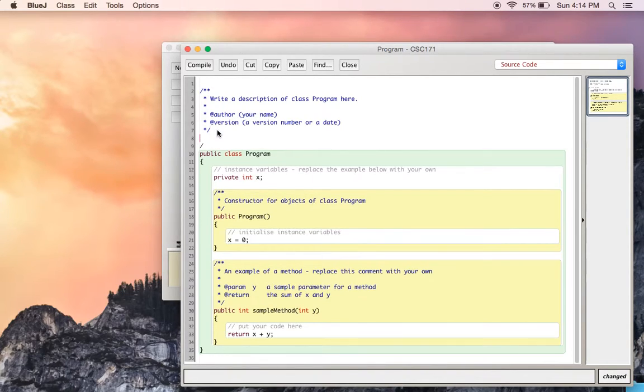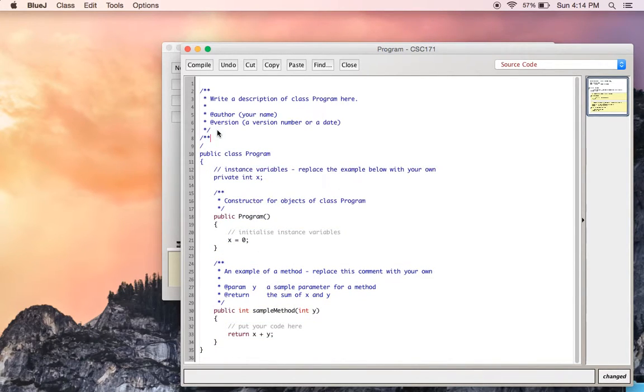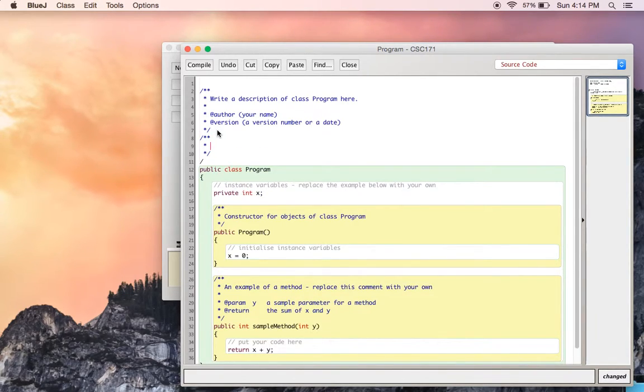And the way to create these comments is you type one slash and two asterisks, and you press enter. And you can put in any words that you want that aren't actually part of the code. So you can write your name, write the date, and you can write the name of the program. So these are just comments for you. They're not part of the actual code, they're just your own comments.